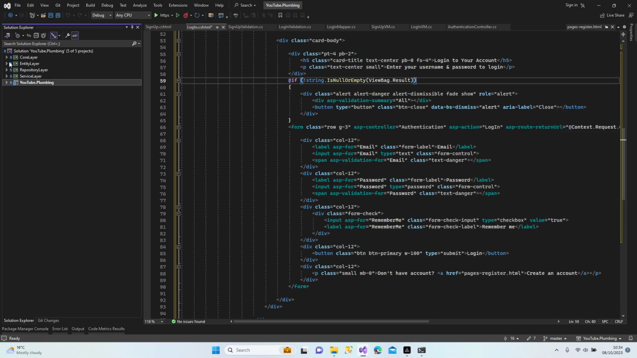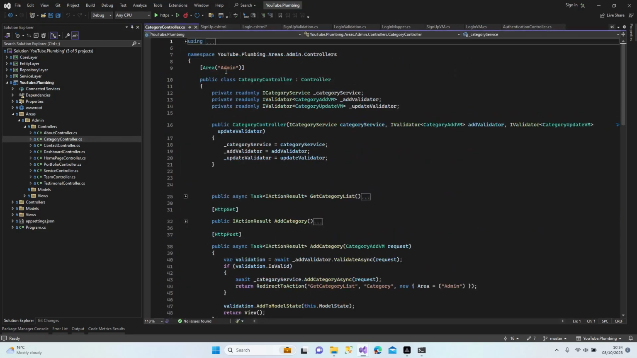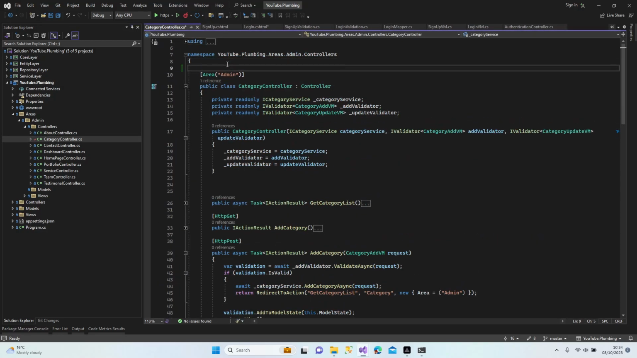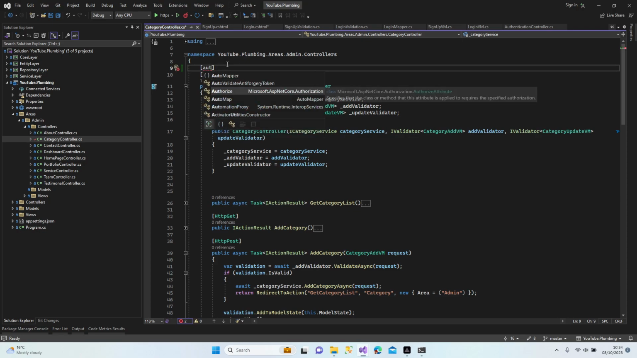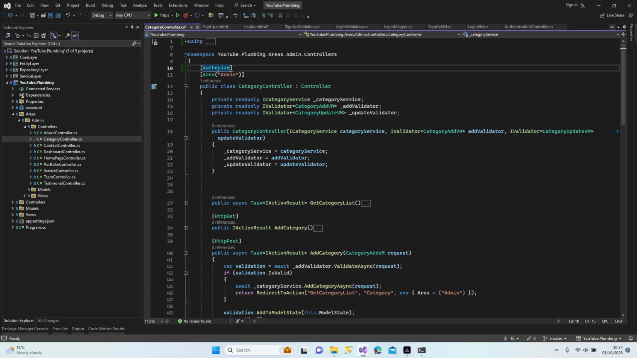I am going to add... where is our controllers? Authentication area admin controller. Okay, I'm gonna add here the authorize attribute. So this section has to be authenticated, logged in, and the dashboard.